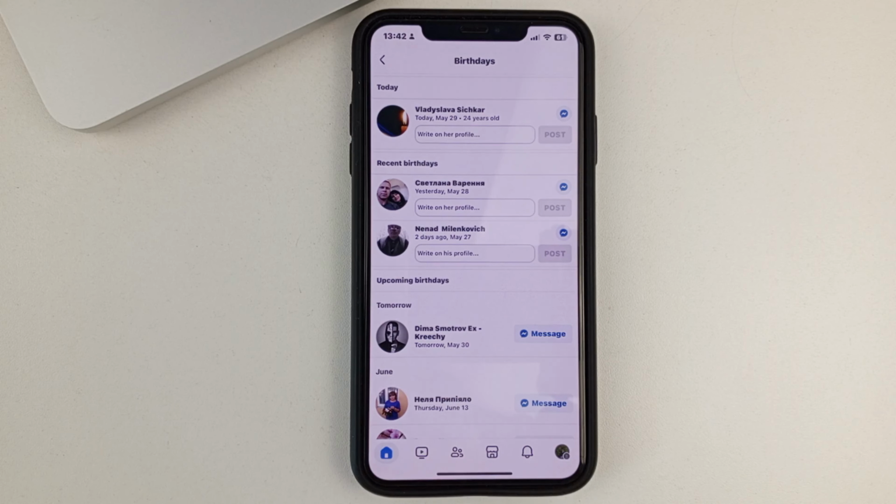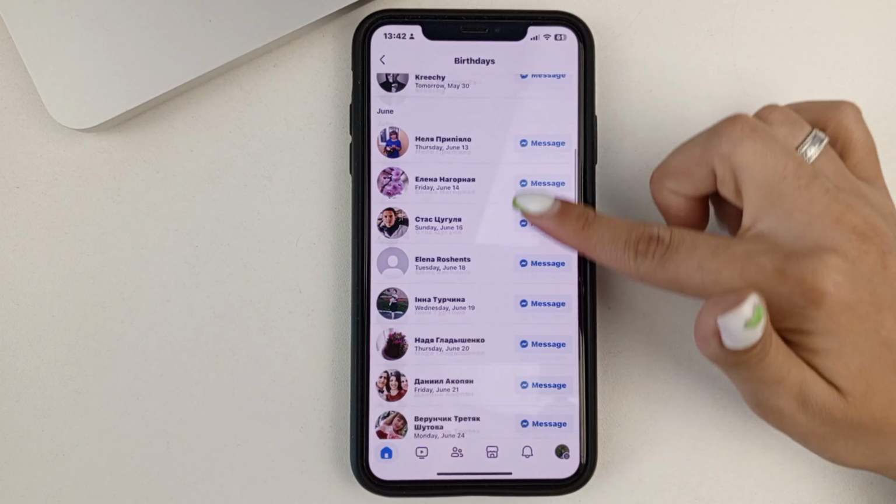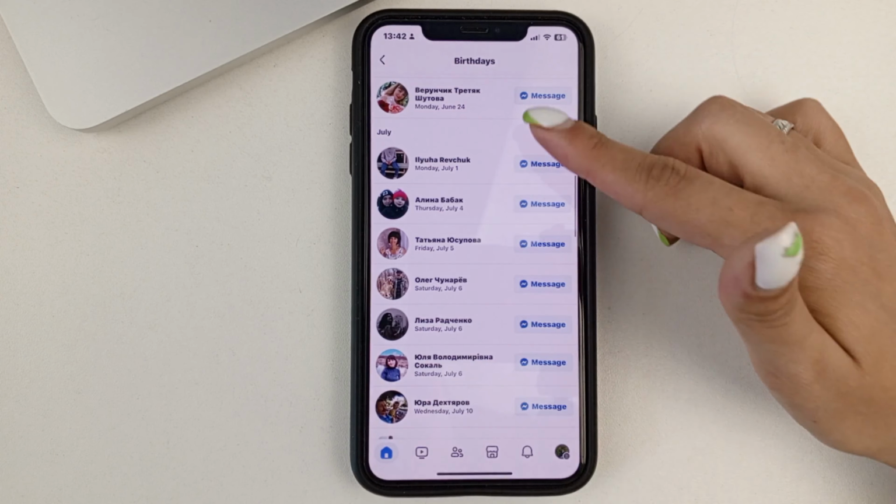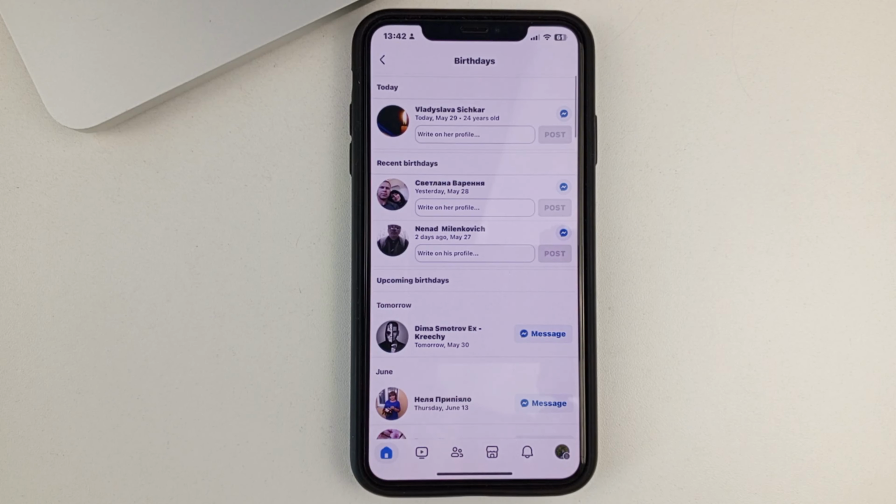And this way you will see a list of people who have recently had a birthday or who are about to have a birthday. For example, next month, in a month, and so on. And this way you can keep track of your friends' birthdays.